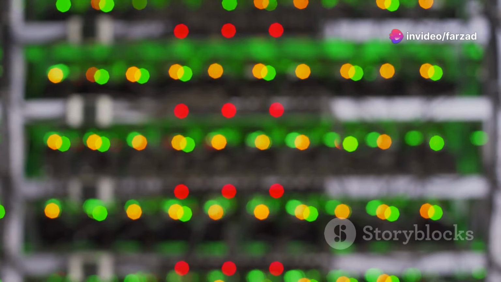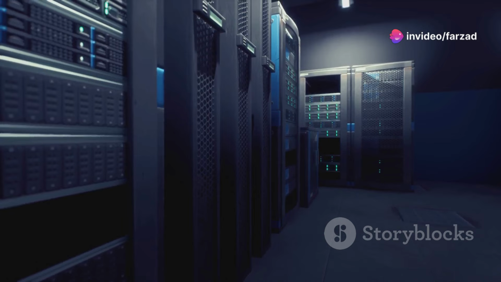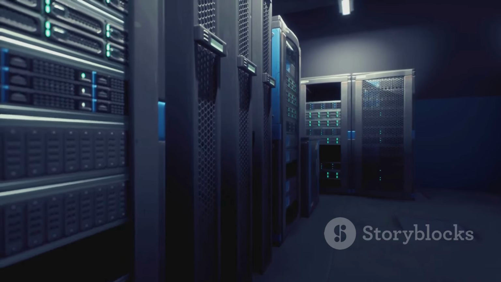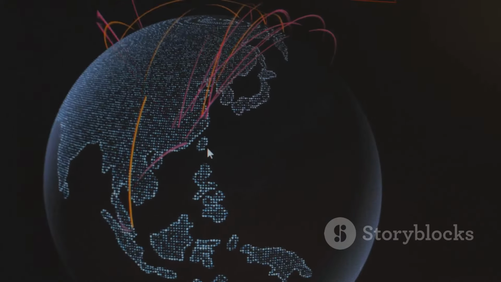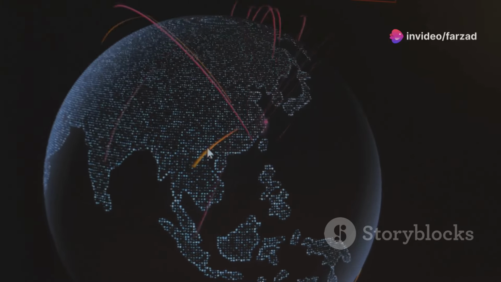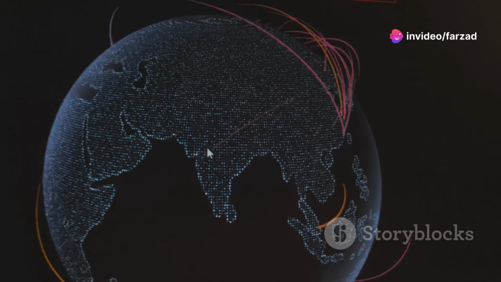Section 10, the enduring importance of IP addresses. In the grand scheme of the internet, IP addresses might seem like a technical detail. However, they are the unsung heroes that make everything work. They are the foundation upon which the digital world is built, enabling seamless communication and data exchange across the globe.